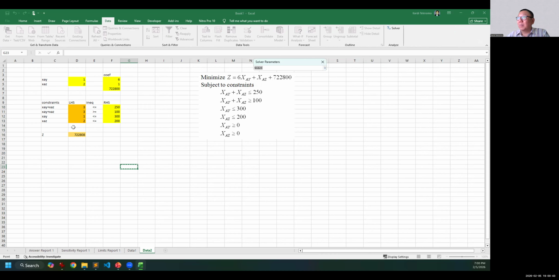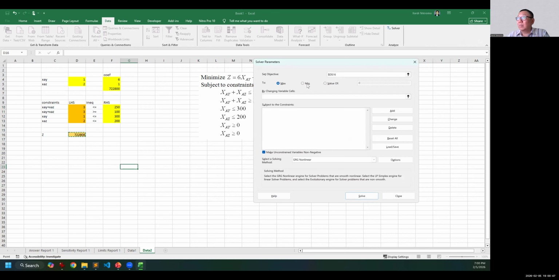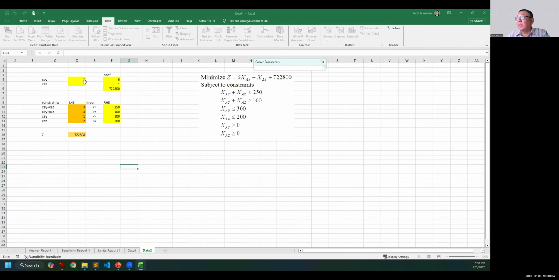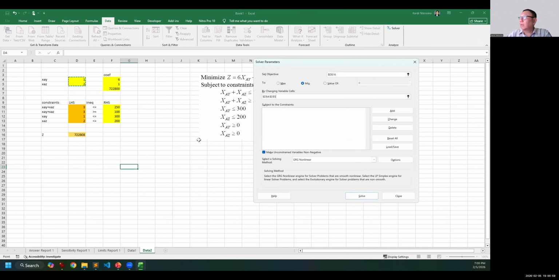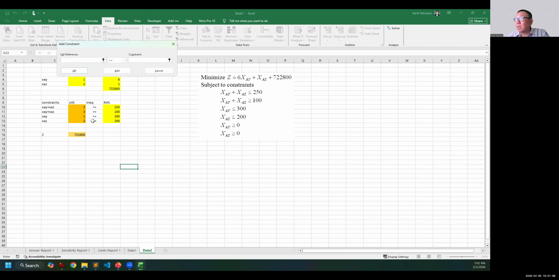Now you need to get this one, the Z. Minimize or maximize? Minimize, by changing these two. And then subject to constraint. Again, you need to do it one by one. Why one by one? Because they are not the same. If the inequality is the same, you can put all together. This one less than, correct?